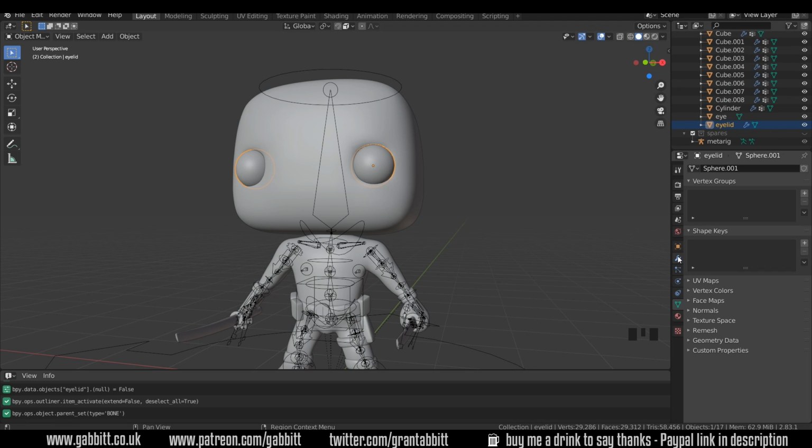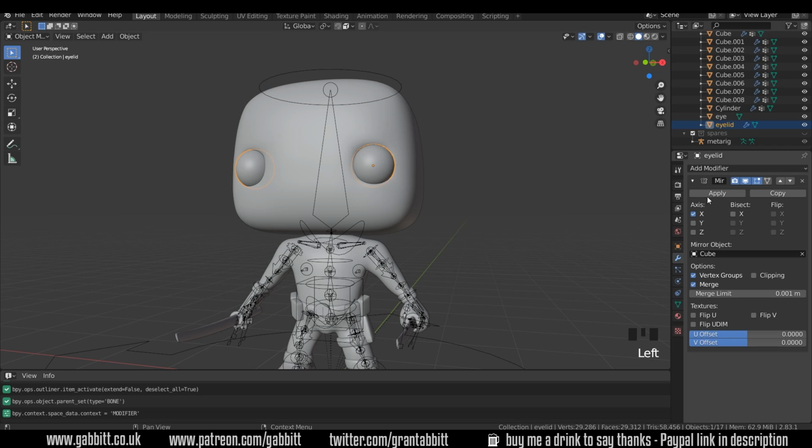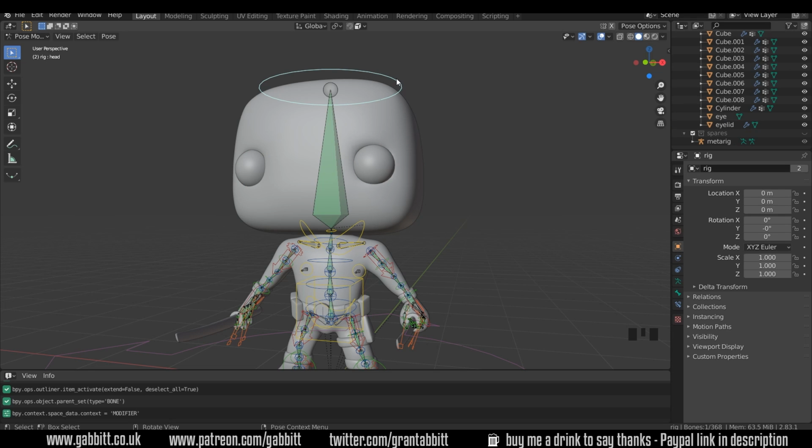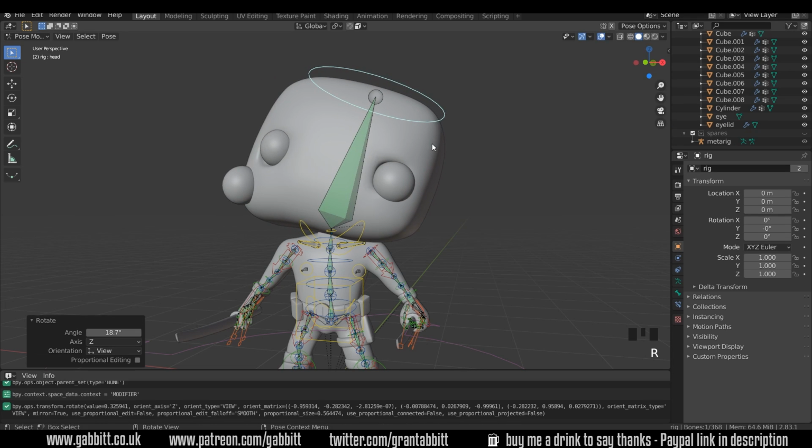And the problem is, if I go to the modifiers, I've got a mirror modifier and the mirror object is the cube. Now let's go back to pose mode, so I can just click on the rig and press rotate. It's rotating the cube, so you might think that would work, but it's not ever moving the object center. The armature is a modifier, so it modifies the shape, but it keeps the object center in the same place. So the eye is just mirroring around the object center of the head. So we need something else to mirror to.